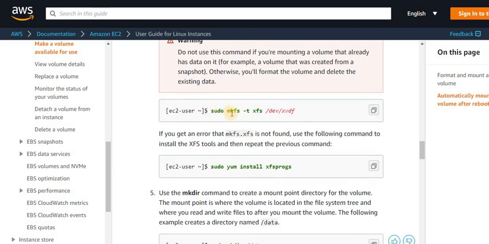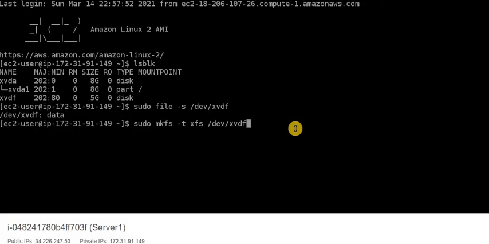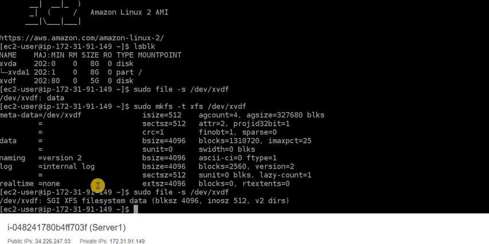So mkfs, make file system. What file system? XFS. We are going to create an XFS file system. So I'm going to copy and run it. So it's done. Previously we ran that command. Let's see. Now it's saying SGI XFS file system data. So now your raw data is converted into a file system.